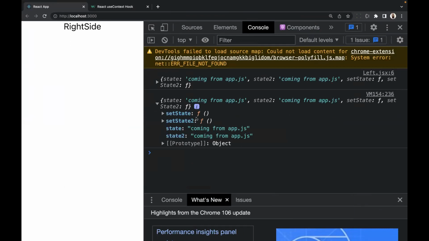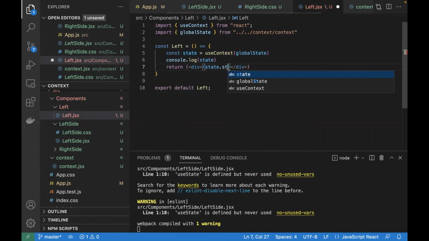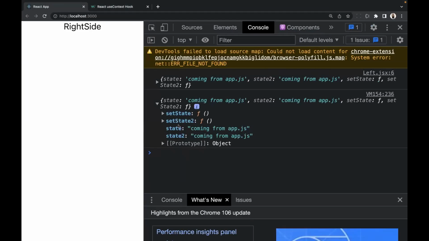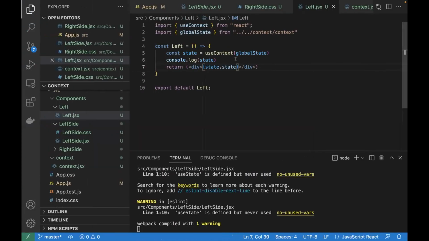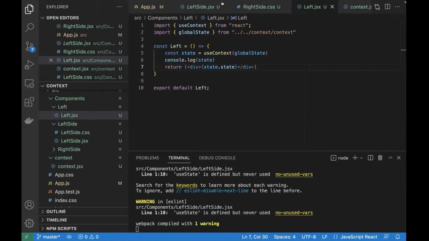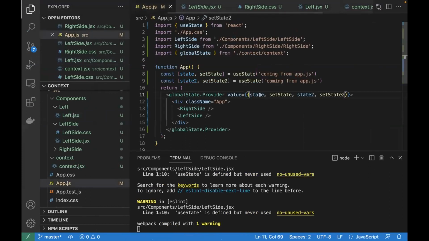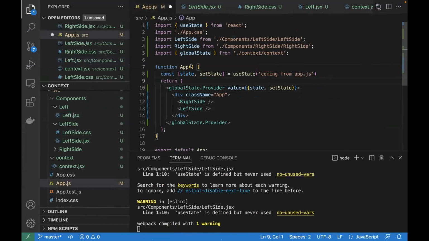Okay, now how do you use them? Inside of the left side, since I have access to this, what I'm going to do is print out state dot state, because state is here and it says coming from app.js. So if I save this, now it says coming from app.js. Now, if I wanted to change it, I can obviously change this from app. Let me delete these real quick because we don't need those.